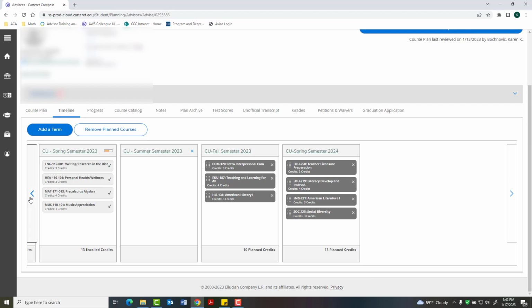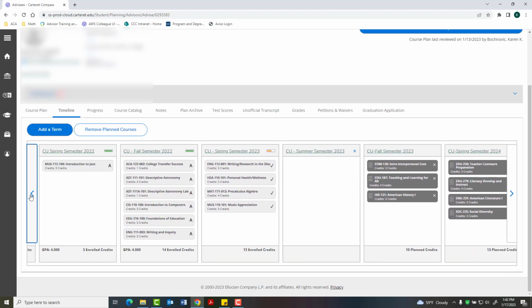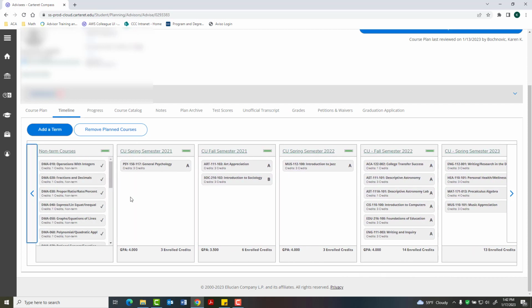Also too, from the Timeline tab, you can scroll back and you can see previous classes that students have taken. This is also where you're going to want to go to see transfer classes. So if you go to the very front of a student's timeline, if there are any transfer classes, you're going to see them denoted with a grade of T at the very front of their timeline.